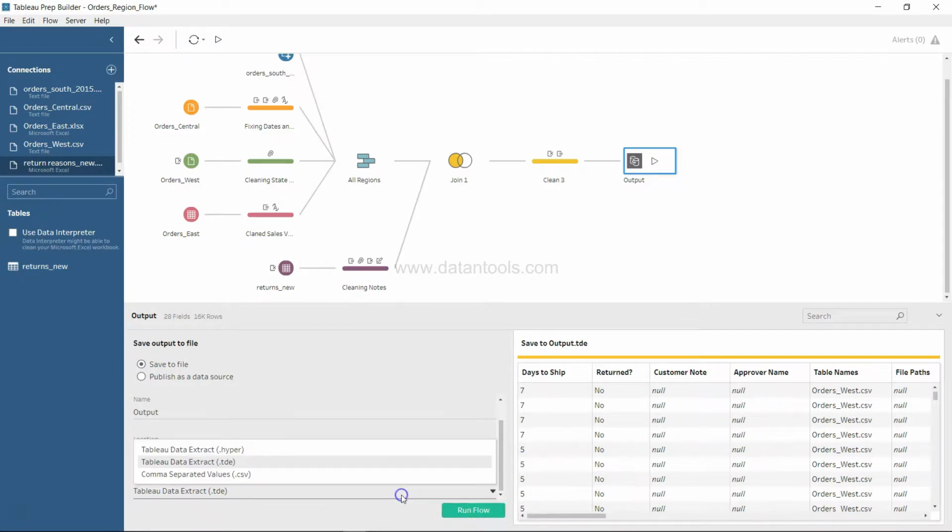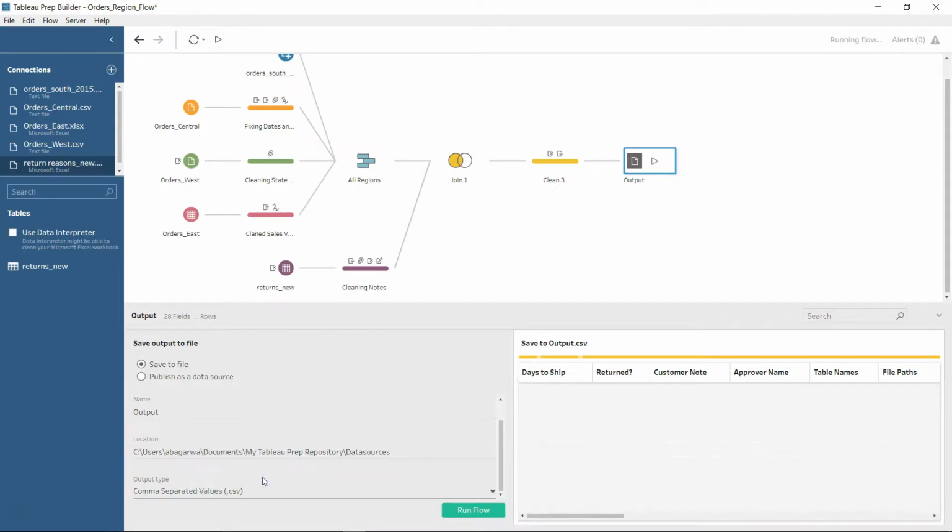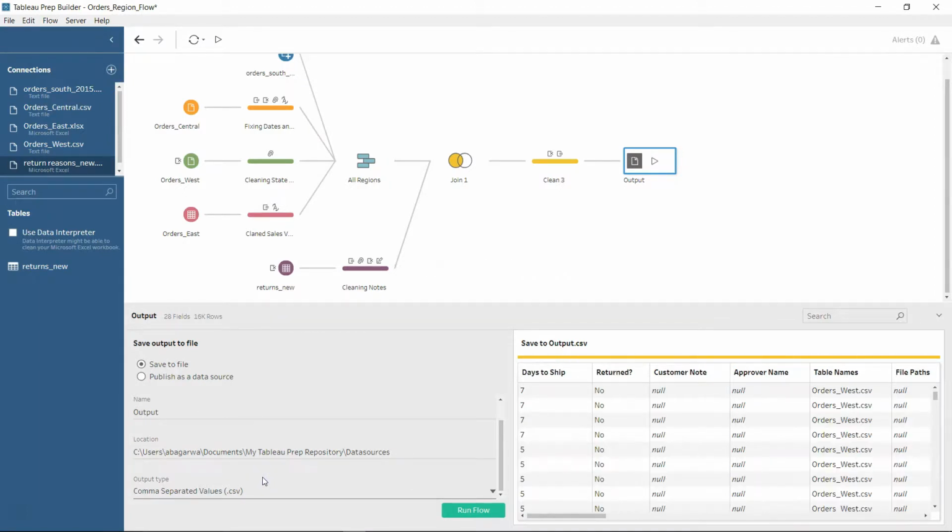And one last thing: .tde and .hyper are basically for versions beyond 10.5, and for anything between 10 and 10.4 you have .tde. And if you don't want this, then you always have the option of .csv, which you can take and use in any version as per your needs.